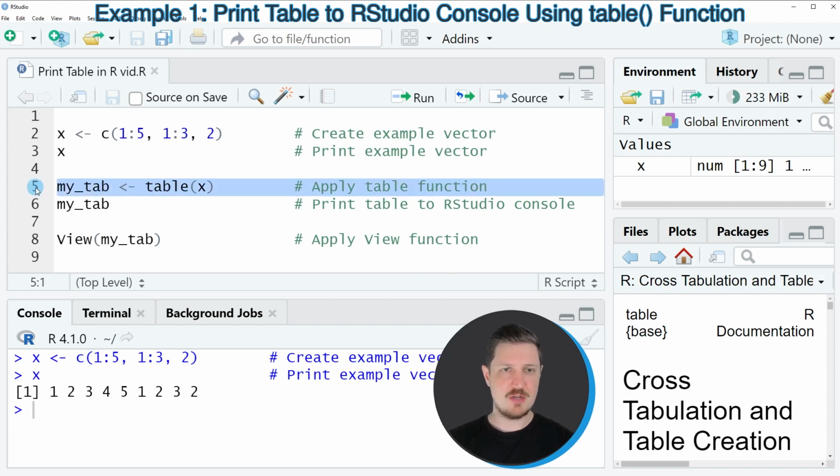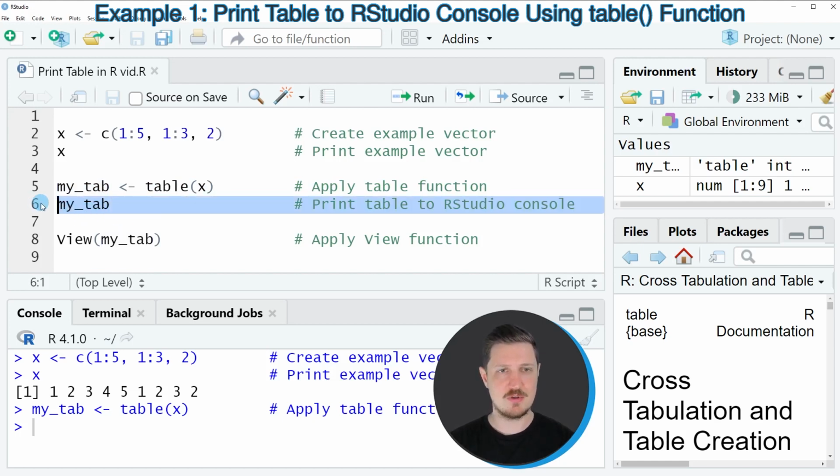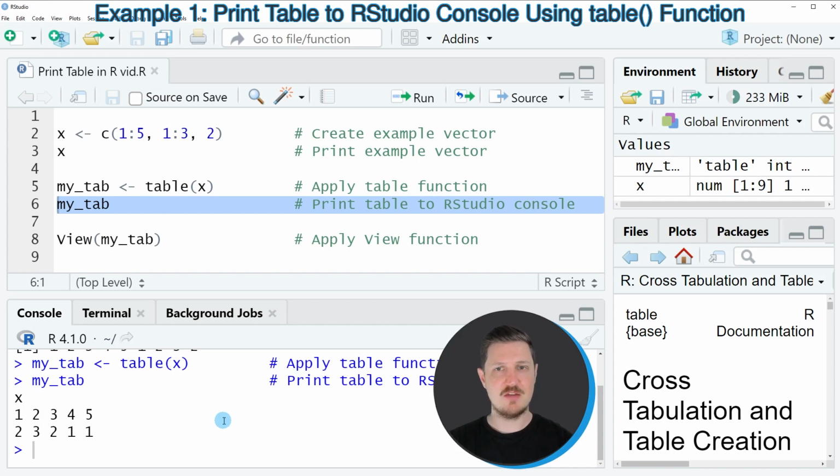If you run line 5 of the code, this new data object called myTab is appearing at the top right. And now we can print this data object to the RStudio console by simply executing the name of this data object in a new line, as you can see in line 6 of the code. After running line 6 of the code, you can see at the bottom in the RStudio console that we have printed our table to the RStudio console.